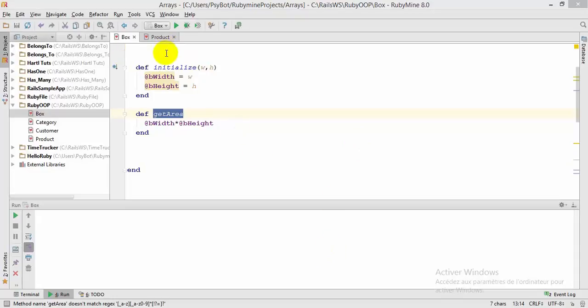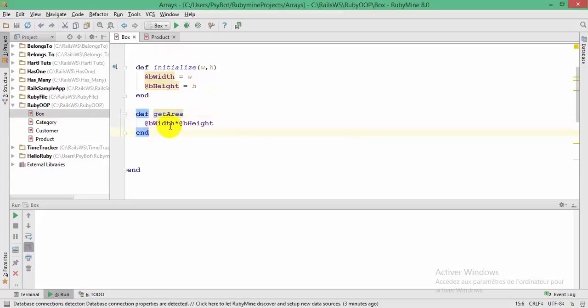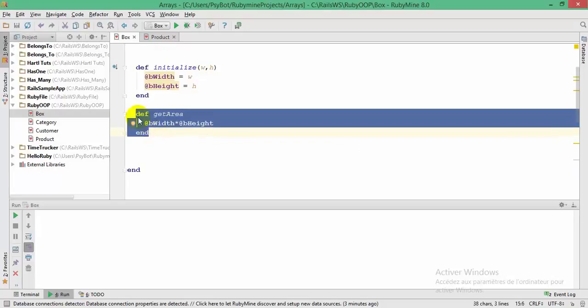So in this lesson today we are going to discover the access control defined for the instance method in Ruby. So what is access control? Access control is explained by this question: which class can use this method?